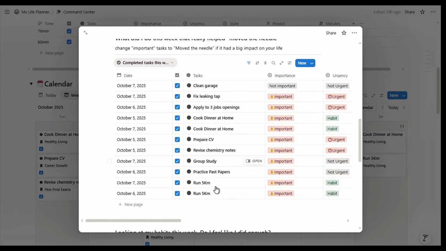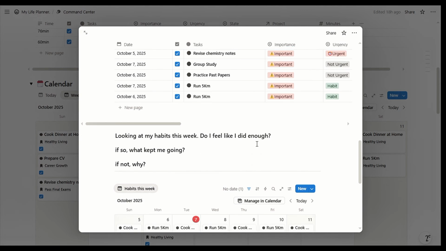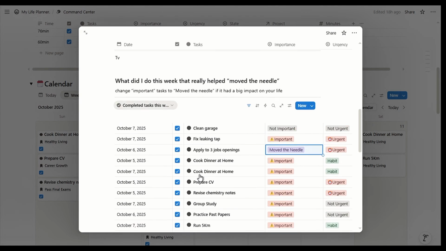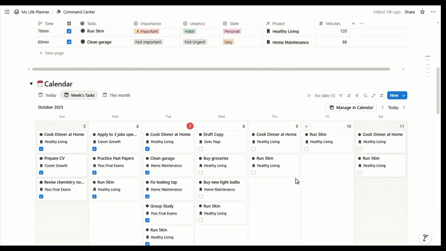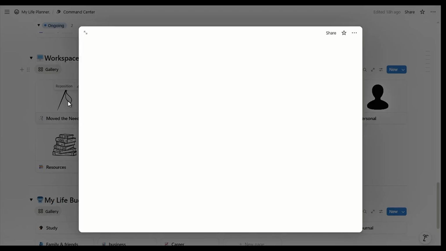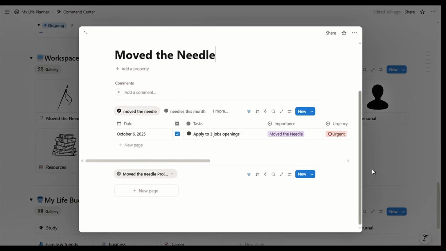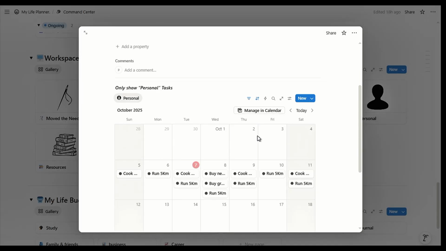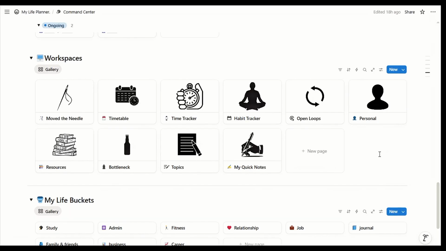These are the ones that made real progress toward your goals, the tasks that created results, not just kept you busy. As you journal, you can update your important tasks to move the needle tasks. This helps you focus your energy on what truly drives growth. Over time, this reflection builds clarity and turns your planner into a tool for purposeful action, not just productivity.